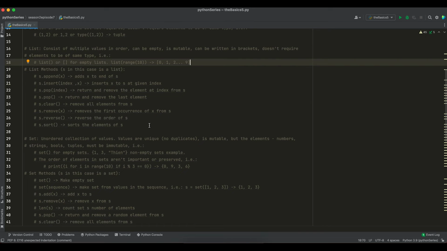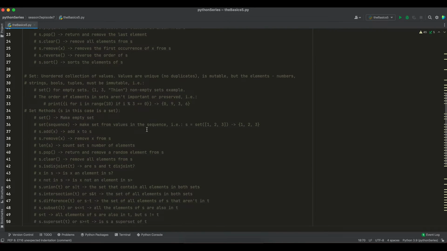And because list is a mutable data structure, these are the list methods. Note that in this case, S is a list, so you guys can use all of these methods to be applicable to your program. Let's move on to sets.